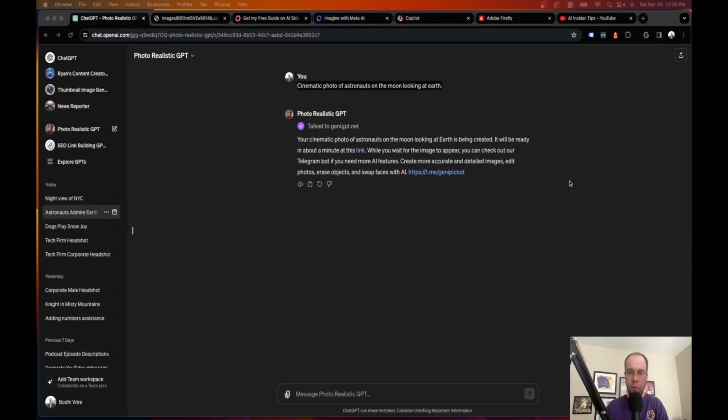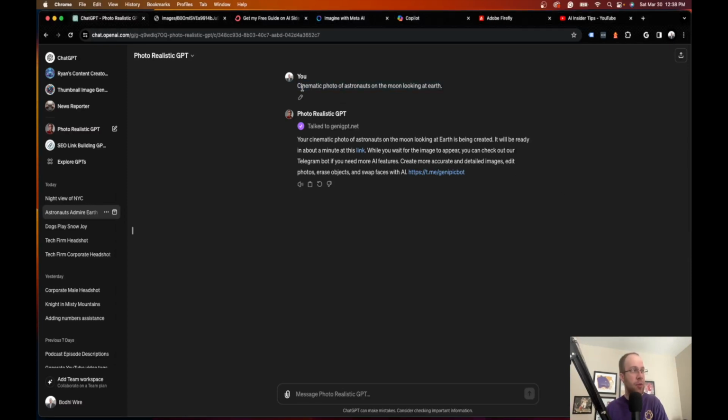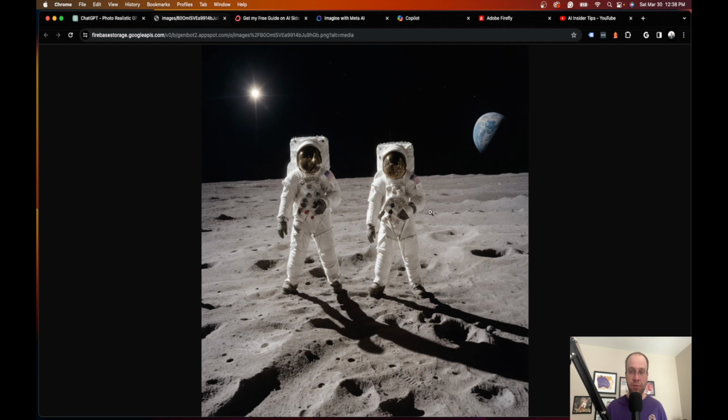So I'm going to show you one more quick example here, and in this prompt, I prompted the following: cinematic photo of astronauts on the moon looking at Earth. And here is the image that the Photorealistic custom GPT created. Now, the realism here is extremely impressive in my opinion. The only thing I will say is that they are not looking at Earth. They are looking in the other direction, so it did get that minor detail incorrect.